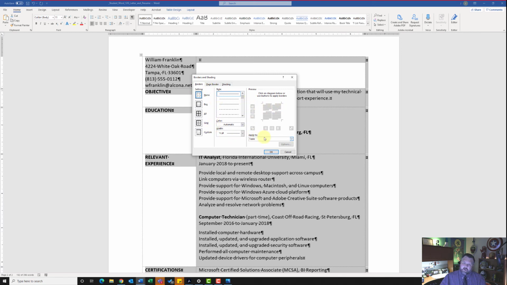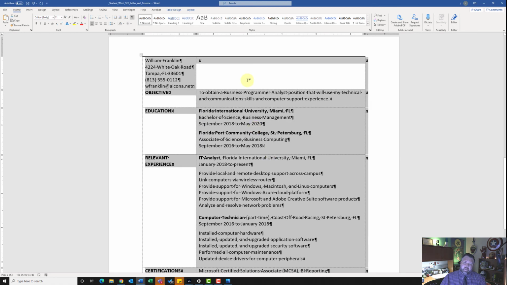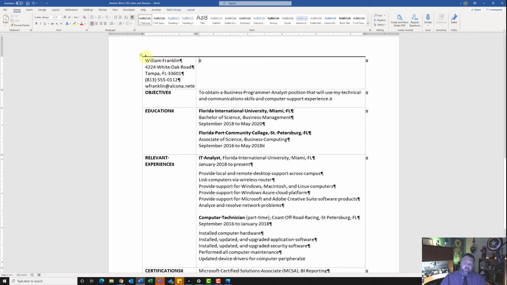It wants me to make sure this says Apply to table. It wants me to put a line at the top of the document right here, so I'm going to click on that. It wants me to change the width to 1.5 points, so I'm going to change that and click on it again. Notice how it makes a little bit thicker of a line up there. I'm going to hit OK, and if done properly, I'm going to deselect my table. Notice that I have one border, one line here at the top.